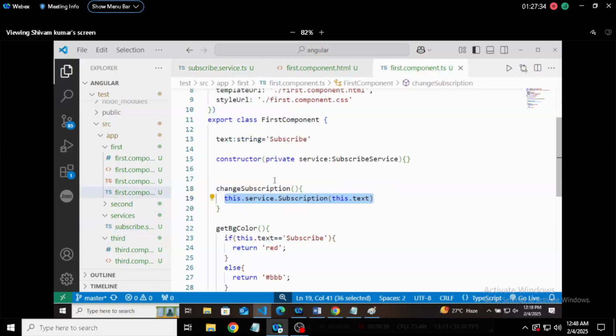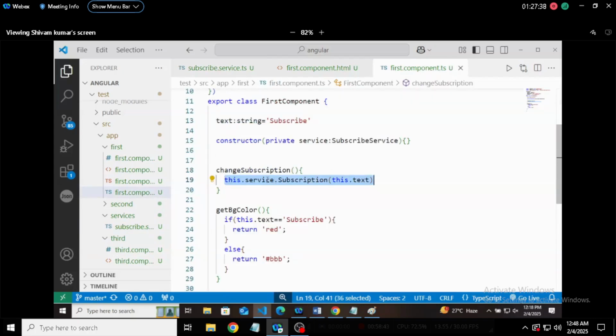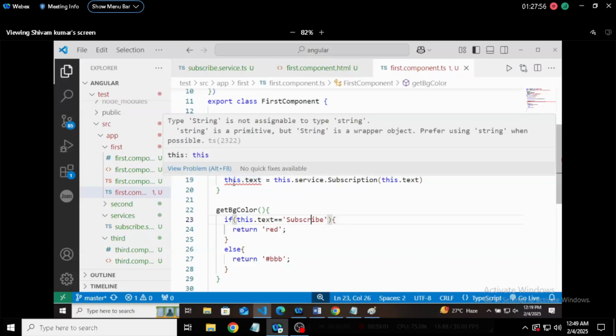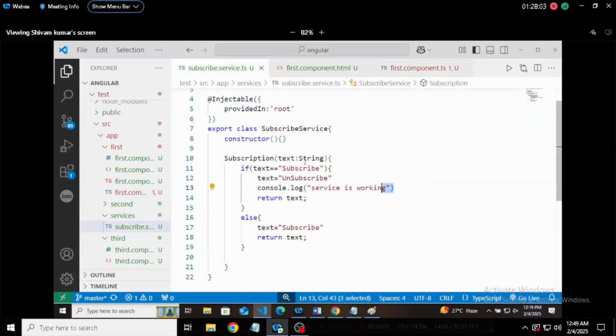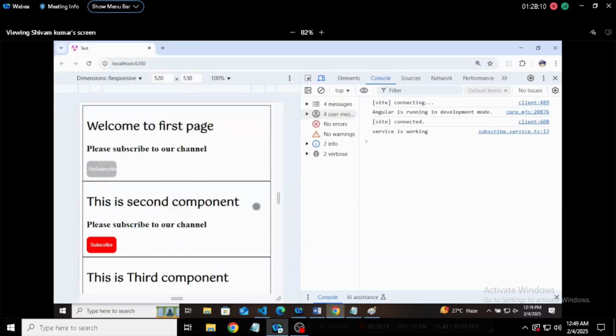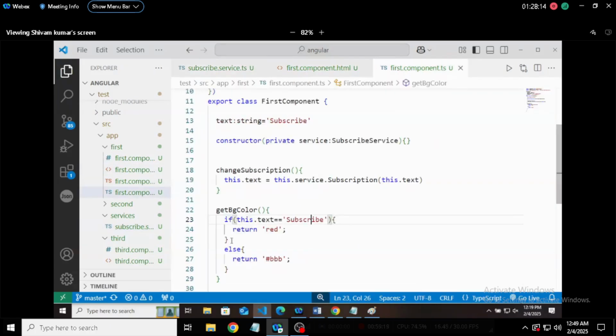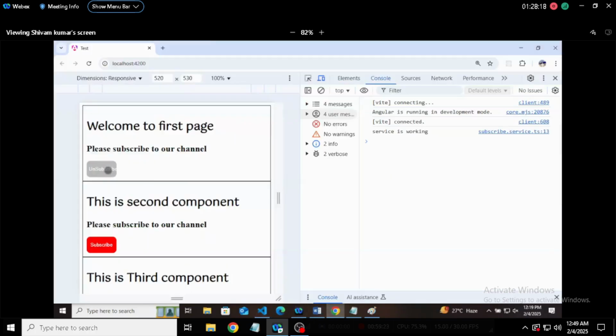Go to component here and I will write the same thing: this dot text equals to, and if I write it in this way it is not assignable. Type string is not assignable. We have some problem. This will be a small s string. That was the first problem. Here you are accepting the value in text and it is changing to unsubscribed as well. Now you have written this logic in service.